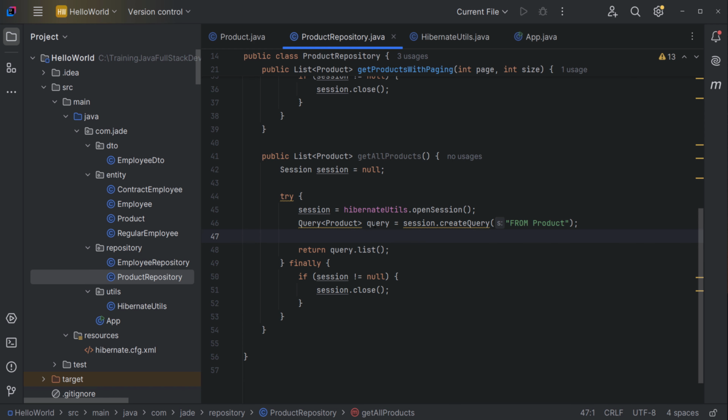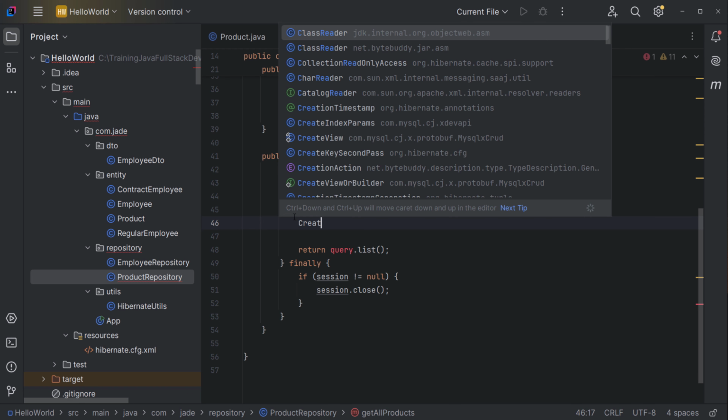But in this video, we will use the criteria. So if you wonder how to query your database in a more programmatic, flexible way without writing HQL like this or SQL strings, this one is for you. So what's Hibernate criteria? First, I will remove this and create a criteria. Criteria.